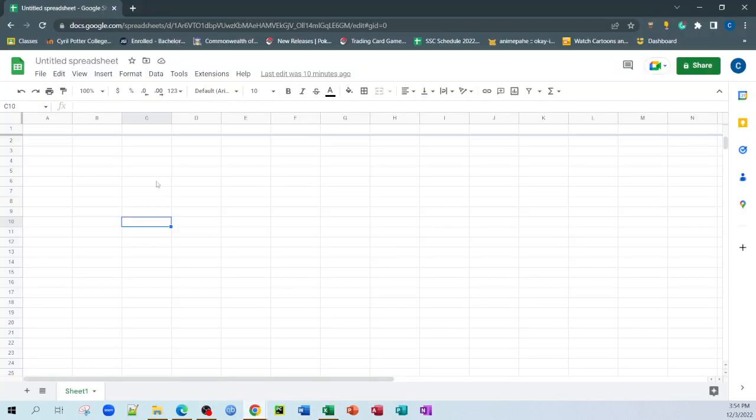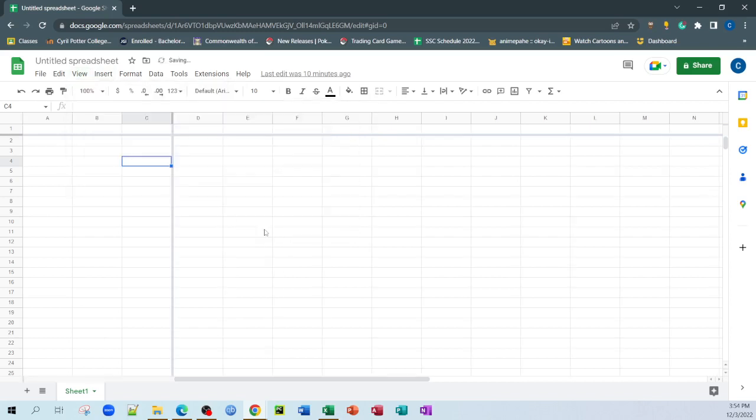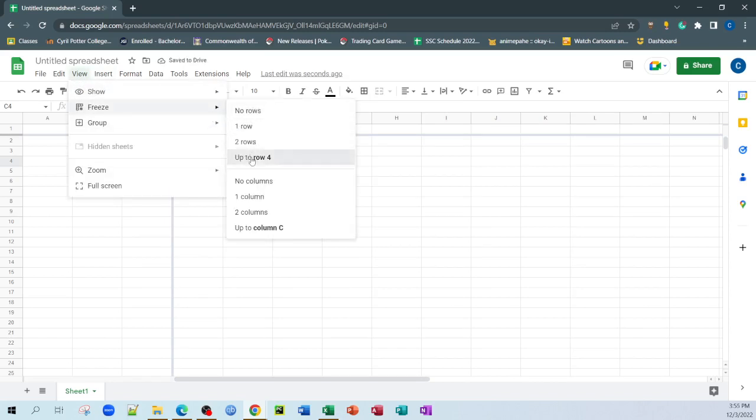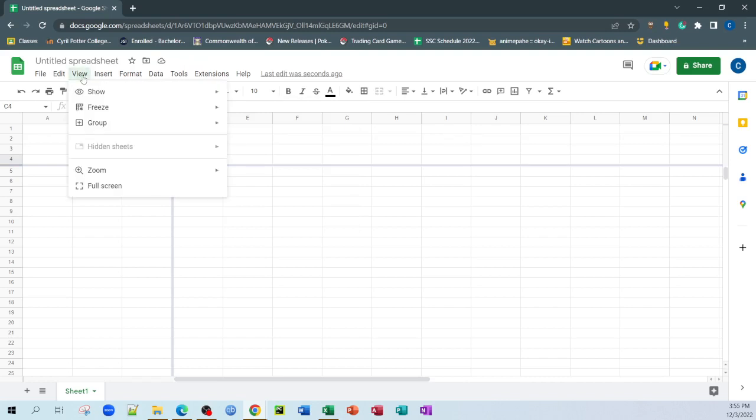For Trinity, let me see. It should be the same process. They would usually make it much easier. Let me see if I put the cursor here. Freeze up to column C and freeze up to row 4. Yeah, you just have to select the 2 options. Select the cell, go to View, and select up to.